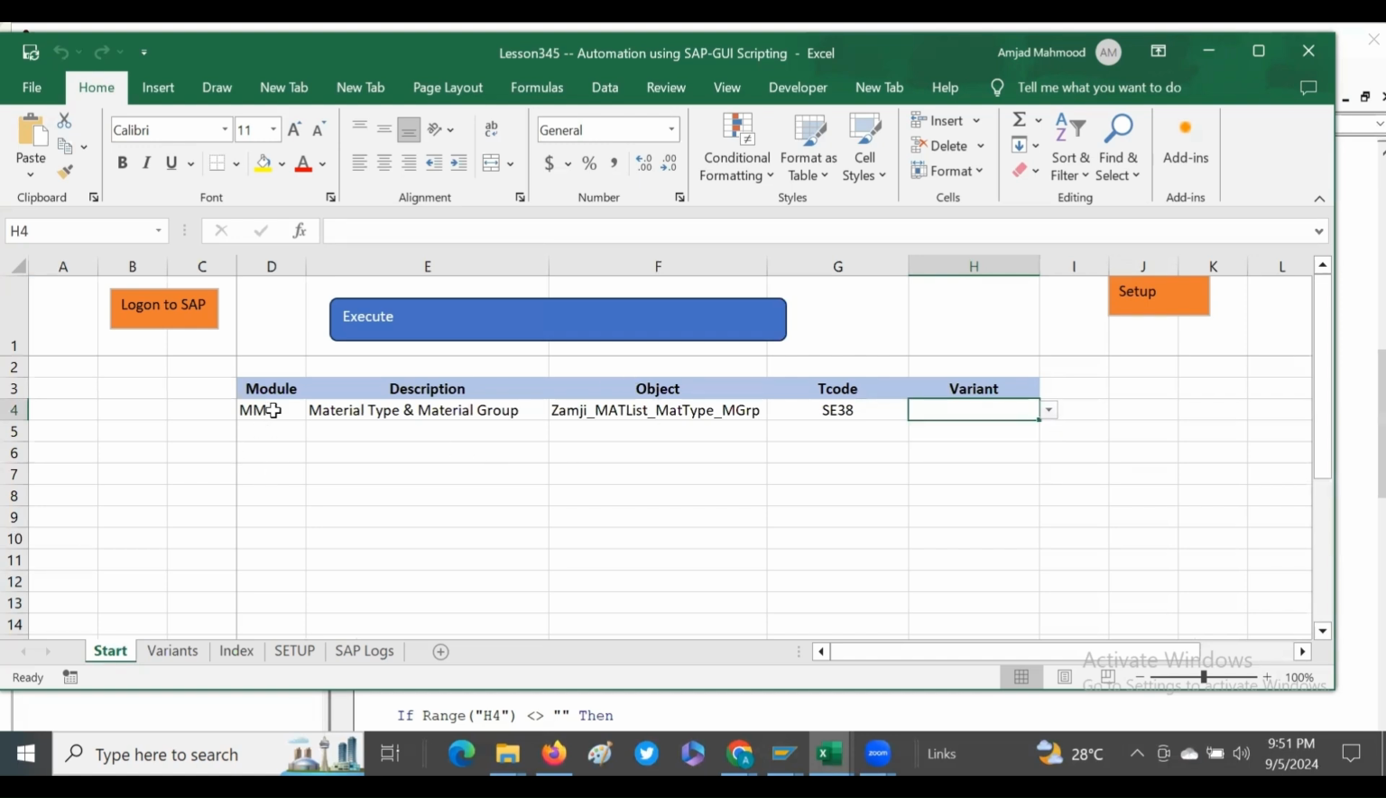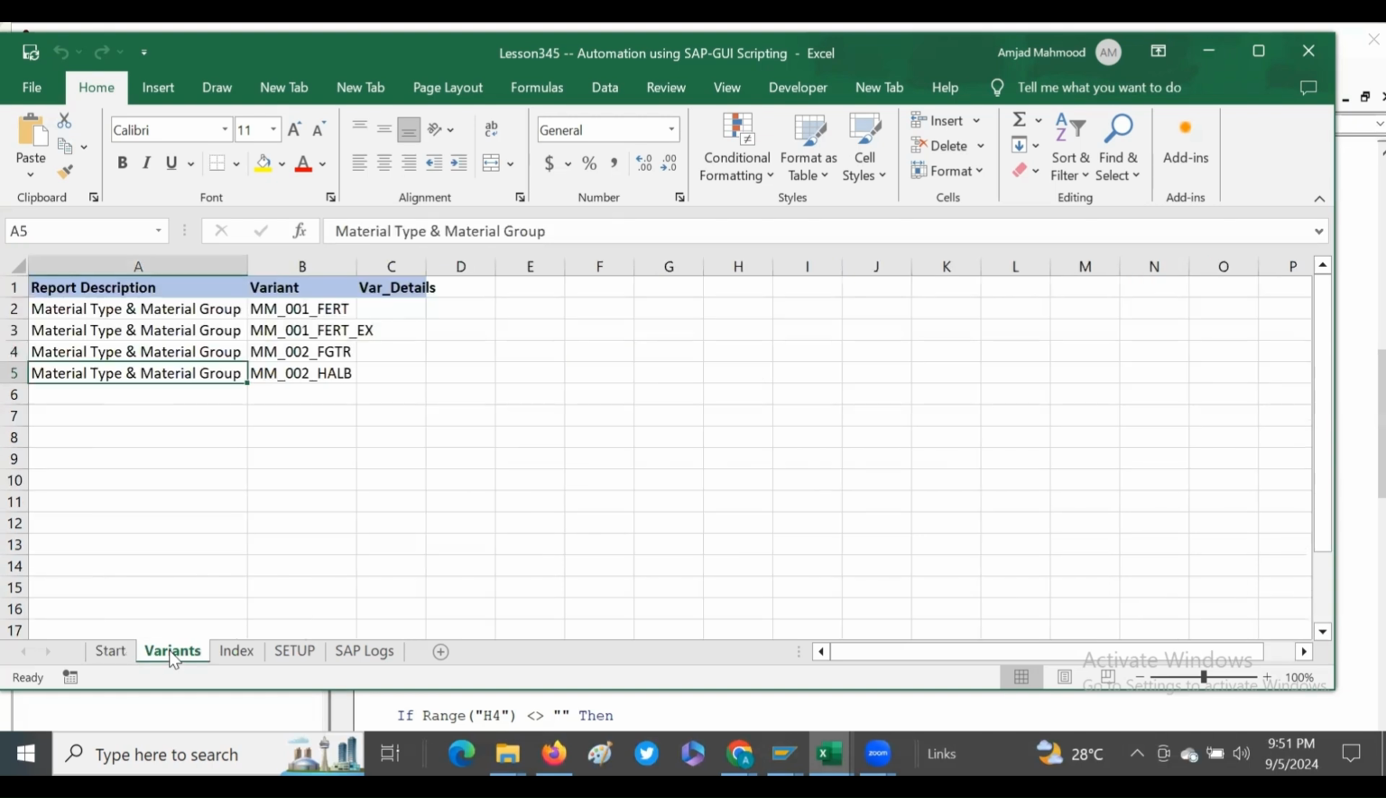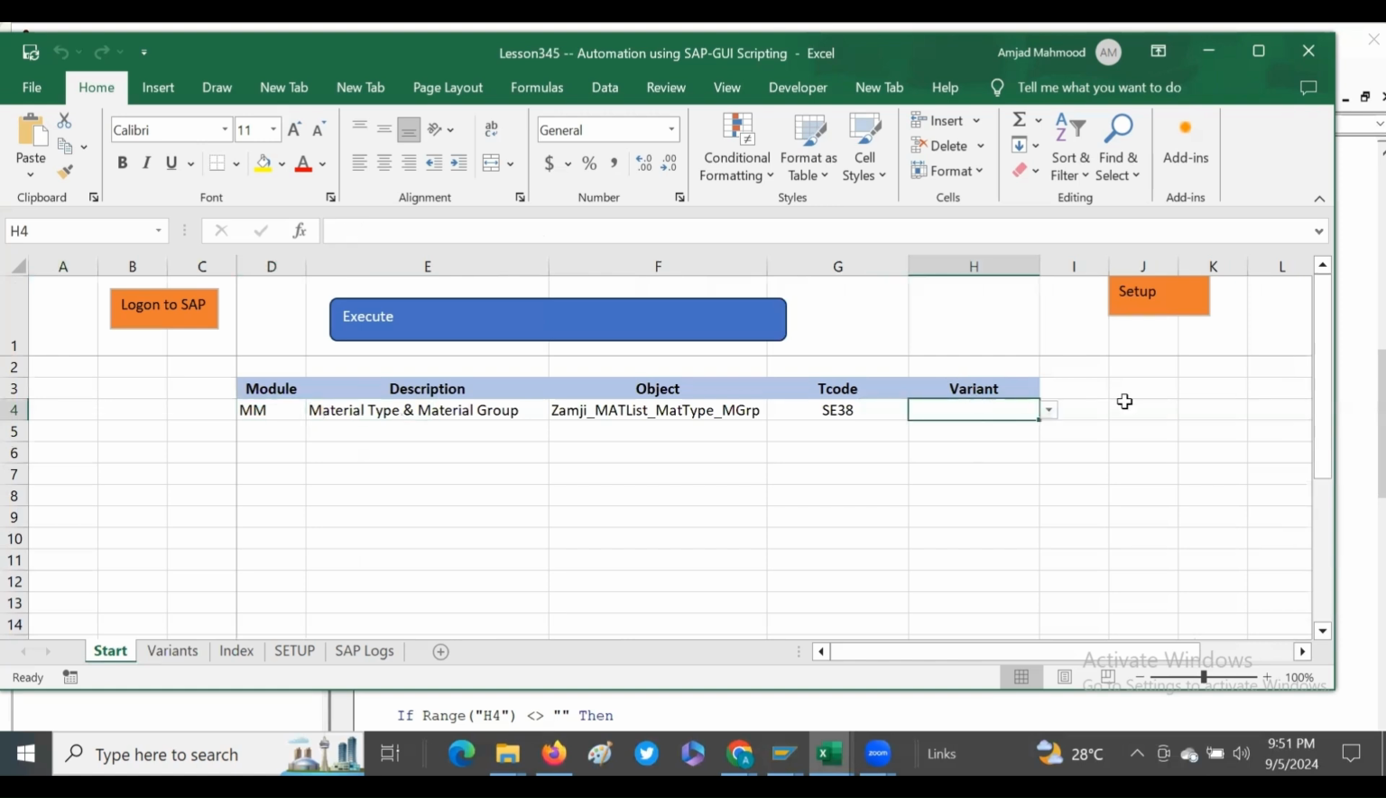Okay? So this is our code, which I wanted to show you, of how you can automate things and fix the names of the variants which are available, so that the user doesn't have to worry about which variant to enter and which not to enter. The system will itself list down all the variants and give you the chance to select the variant which you want to execute while running the report. Okay. Thank you very much for watching.